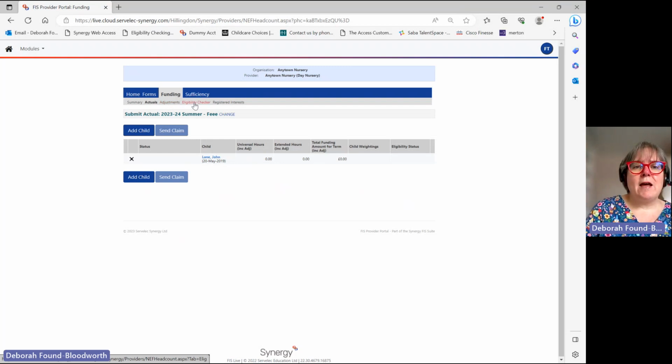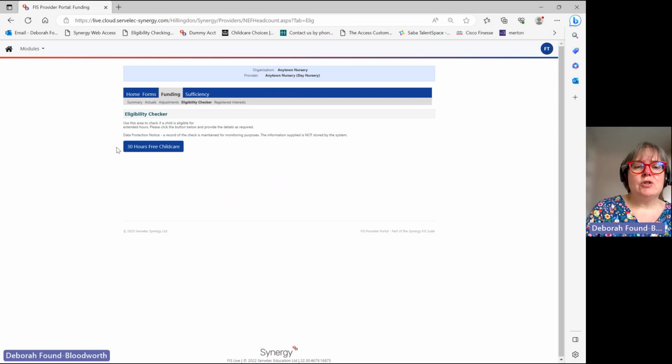Then the fourth tab is the eligibility checker. This you can use to check the validity of 30-hour codes. So you may well want to do that in the run up to a term. So maybe now you want to check to see if the children you're expecting in the term coming up, if their codes are valid or not, or if you have new children starting, you want to check if their codes are valid, you can do that here. And again, we'll do a separate video on that.